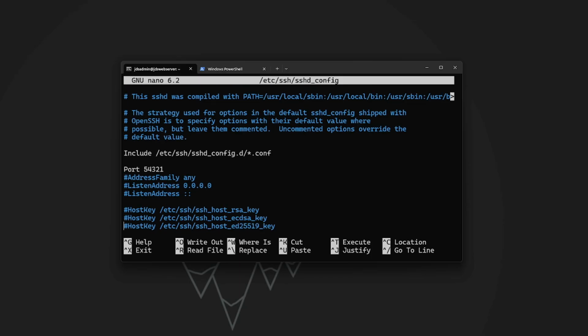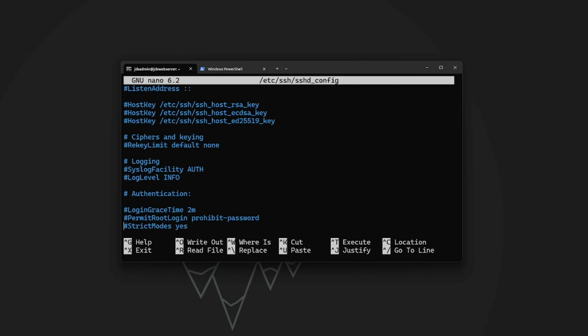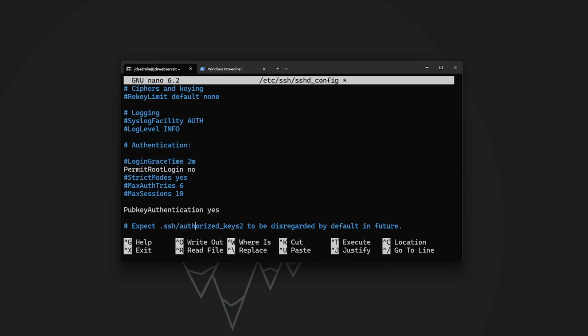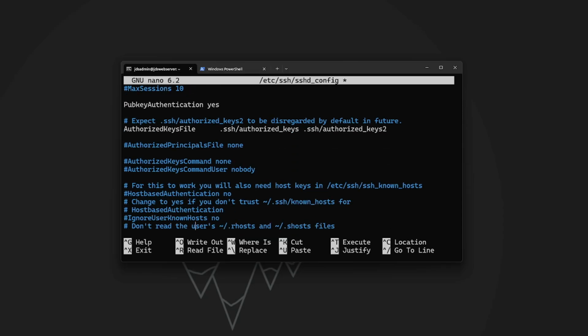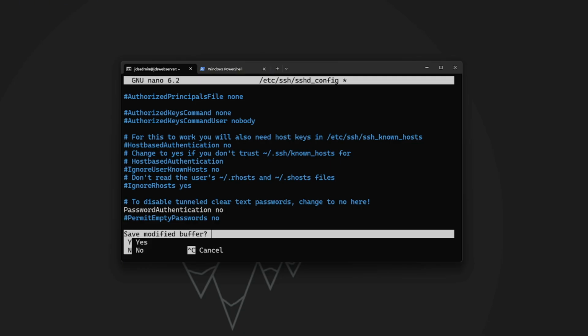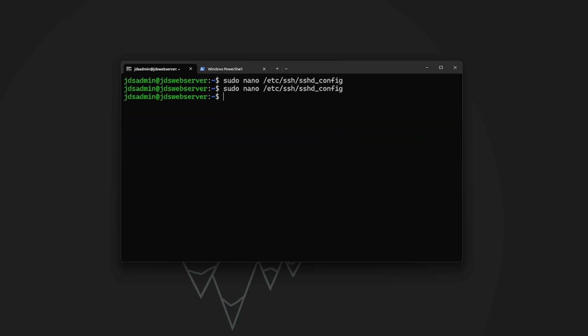While we're here, it's a good time to tighten up a couple other things. I recommend setting permit root login no to block root logins entirely. And if you've already set up SSH key authentication, you can also set password authentication to no to prevent any password logins. Once you've made your changes, save the file and exit. Now that the config's updated, restart the SSH service to apply the changes using sudo systemctl restart sshd.